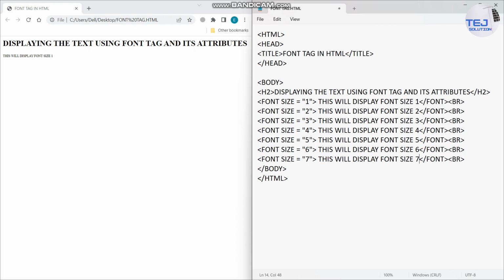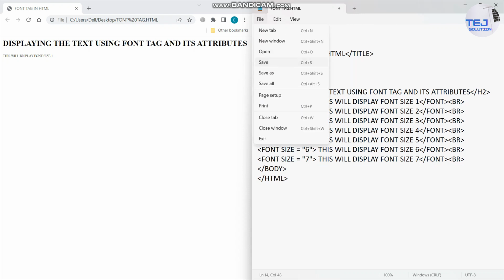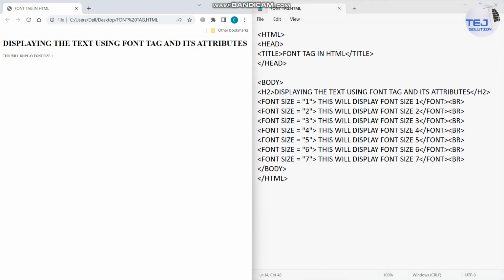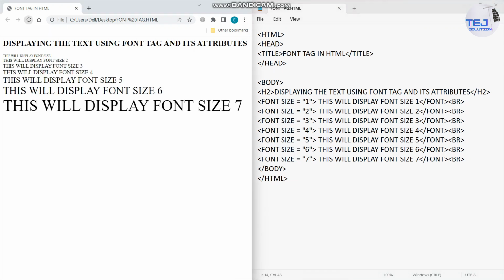Size 7. After you have made changes, you click on File, Save, and then you click on the web page and click on the refresh or reload button. In this way you will see the starting size, font size 1, keep on increasing to size 2, size 3, size 4, size 5, size 6, and to the last size, size 7. Here the default font size is this one, size 3. This is the default font size, whereas you can choose your own, from size 1 till size 7. All right, so this is the first attribute of the font tag.